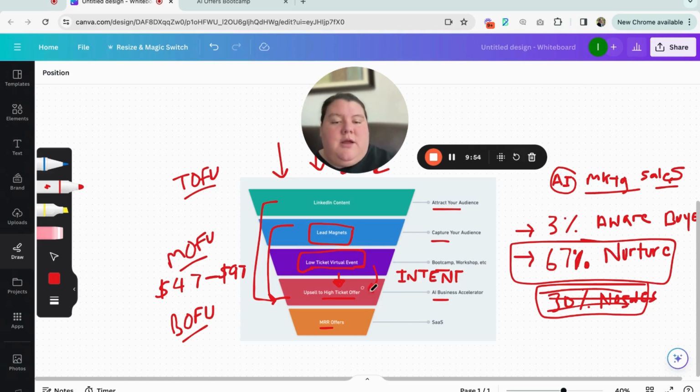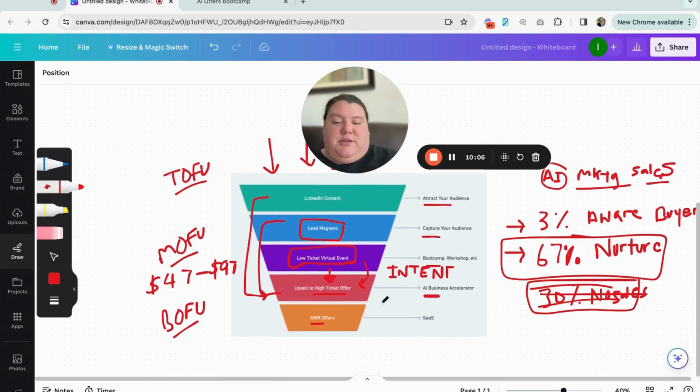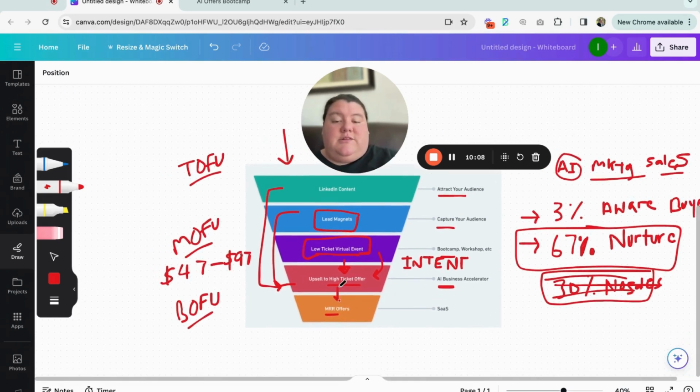Let's keep working together. So in this case, we position our accelerator, which is essentially a done for you virtual event setup, right? So I'll get into that a lot later. But then after that, we want to then position this high ticket offer. We want to introduce some stickiness to it. So we want to introduce monthly recurring revenue type of offers.